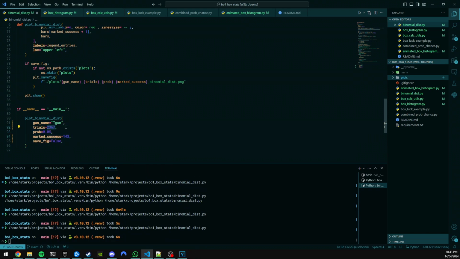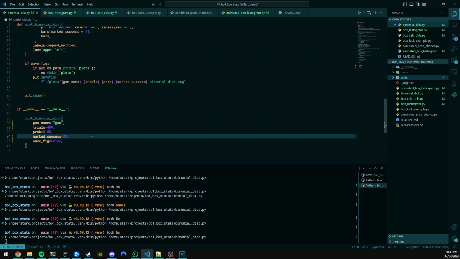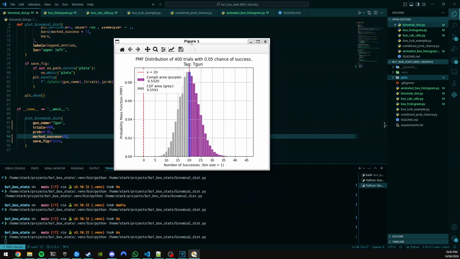numbers around, so I can make it like 400 box hits and 20 as the marked success. And here, as you can see, it's like the middle value, and everything to the right is purple and everything to the left is gray. But yeah, you've already seen that in the other tab.